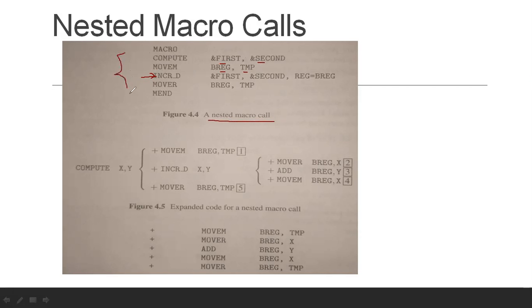Now how to expand this nested macro call? First of all, compute x y will be expanded. So compute with actual parameters x y will come into picture. Move m, B register, and this is a temporary, temp1. Now incr_d is called with actual parameters x y. So incr_d has three statements: move r, add, and move m. So move r: move x to B register, add y to B register, and then move the result to x. This is how incr_d x, y is expanded first.